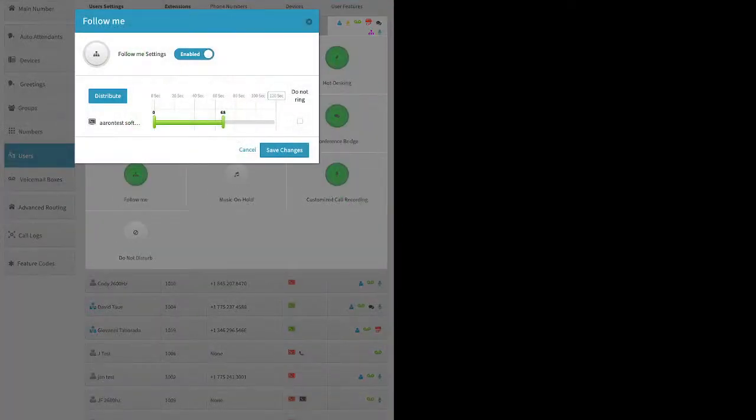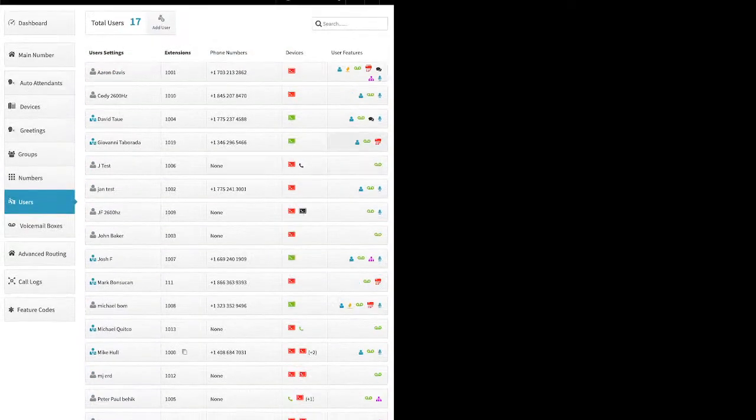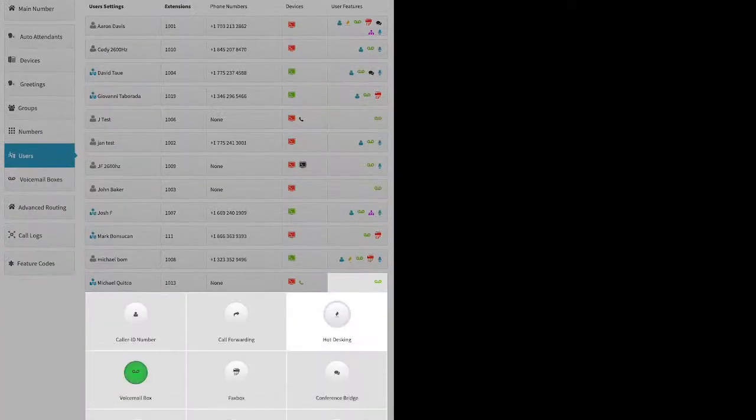The Follow Me setting is best for users with multiple devices. So let's go to a user that has multiple devices. And it looks like Michael has a couple. Click on Follow Me here. So we click Enable, and now we need to tell the system which devices you are going to use. You uncheck the devices you don't want to use.